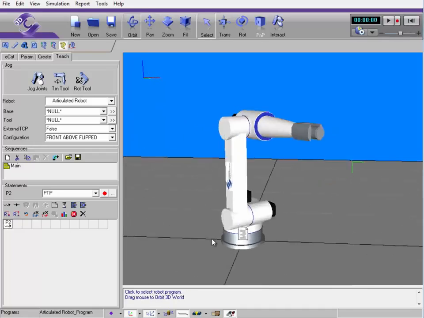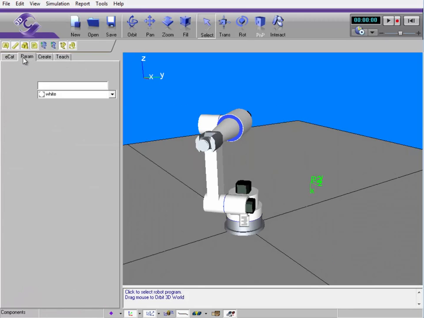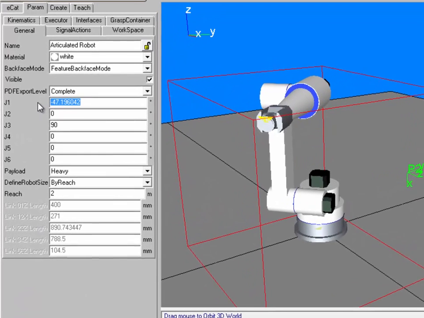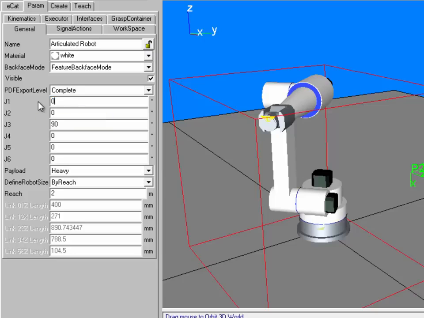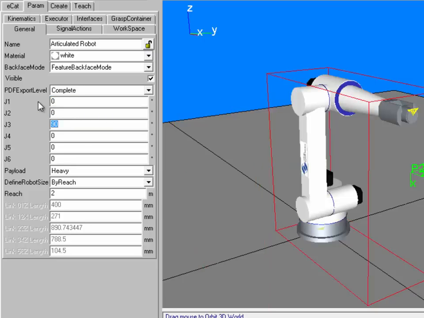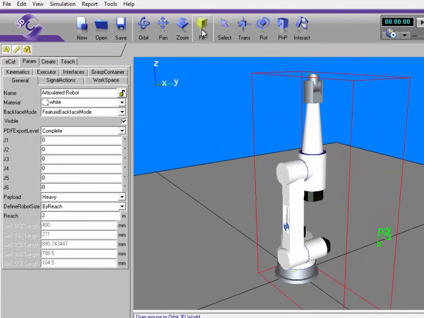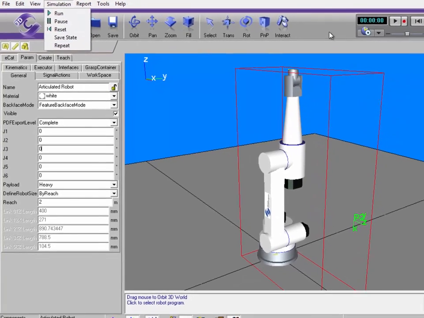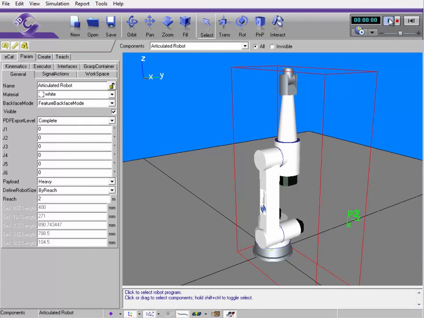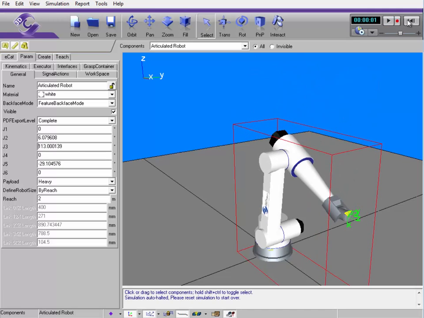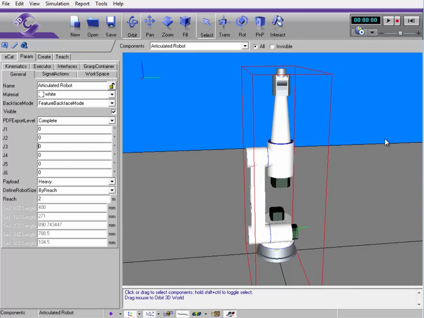Alright, pretty neat, huh? Another way to do this as well is if you make a mistake, you can go to the robot's parameters in the Param tab, and you can change the joint values however you need to. So if I want to make the robot in its joint 0 position, and I want to save this as a robot's starting position, I can use Simulation in the menu bar, Save State, or I can simply run the simulation. And when I reset, we're back where we began.